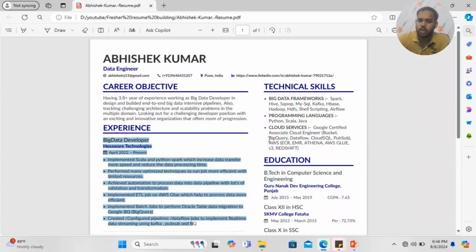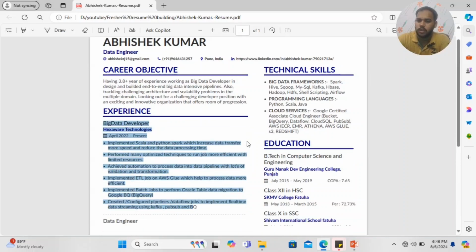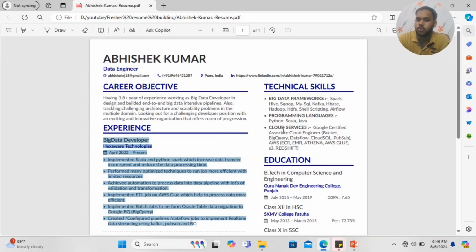So this is a simple resume only, but this is one of the good resumes for a fresher. So you can build a resume like this, this is a 2 column resume, so you can build a resume like this.